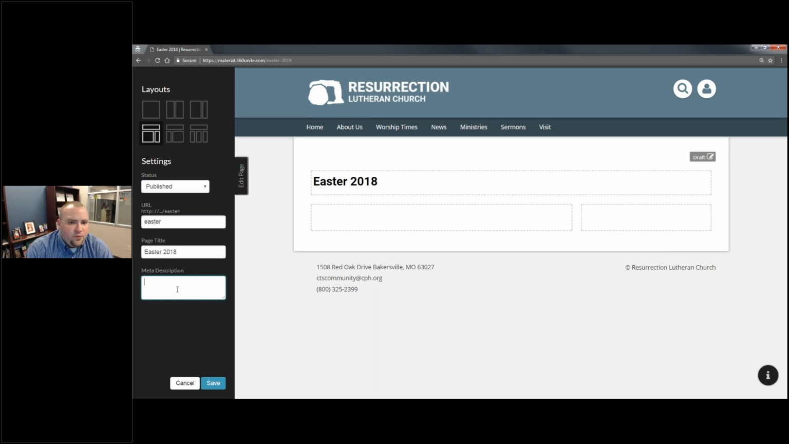If you don't put anything there, it'll just pull content from your page. But if you put something there, it'll tell the searcher exactly what it's supposed to be. So I recommend filling out something there. Just know that what you put in here doesn't affect the search results at all.